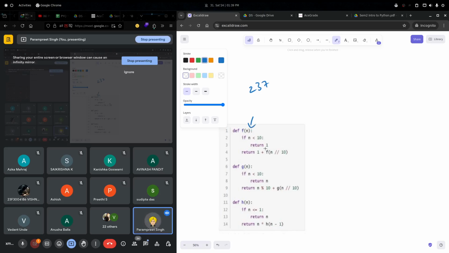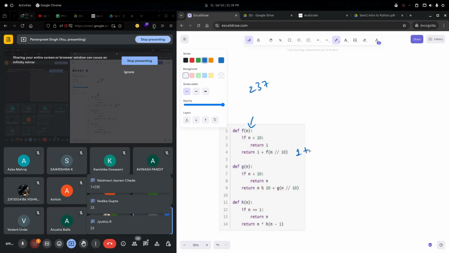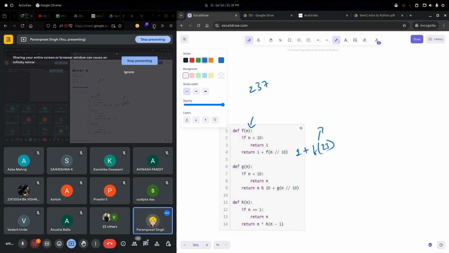n is not less than 10, so यहाँ पे 1 plus क्या होगा? n divided by 10, so that means 23 आएगा, not 230, 23. So f of 23, और यहाँ पे भी लेस देन नहीं है, so इसकी जगह आएगा 1 plus f of 3. Now this is less than 10, so यहाँ पे इसकी वैल्यू आ जाएगी 1. Okay, तो 1 plus 1 plus 1, it will return 3. So we are cleared कि it is number of digits, right?